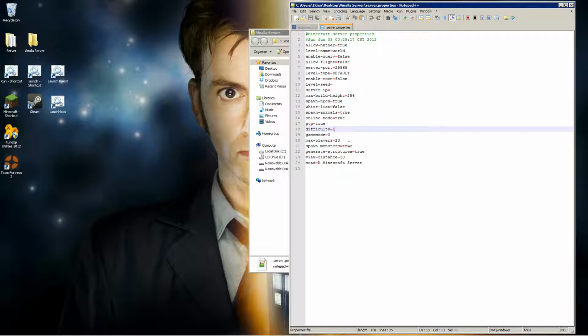The difficulty: 1 is easy, 2 is normal, 3 is hard. Game mode 0 is survival. Game mode 1 would be creative, but we'd want 0. Max players, you can alter that. I usually just do 12. It's better than 20. Generate structures, usually probably set to false if you have a pretty bad internet connection. And view distance can be anywhere from 3 to 10.